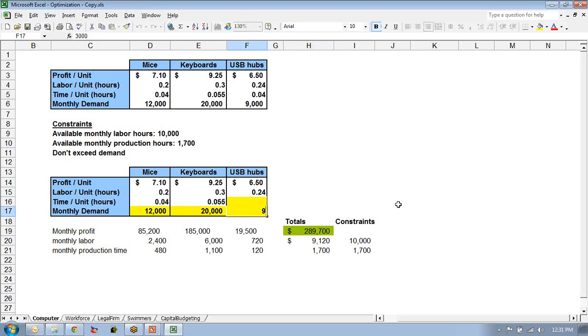Oops, I'm sorry, no. Let me put that in there. This would be our profit, $328,700. And the question is, can we do this? Well, given the constraints right now, the monthly labor for each of these would end up being these numbers right here, and that adds up to 10,560 hours. That's above our constraint.